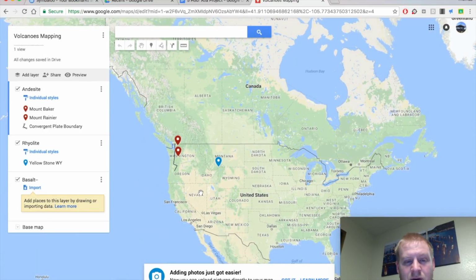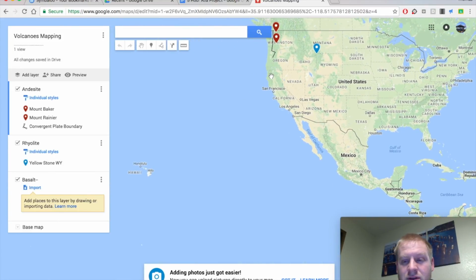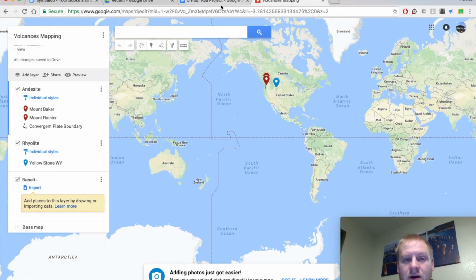We can zoom out. We can see the plate boundaries that we drew. But we still have a number of volcanoes still left to plot and a number of plate boundaries to attempt to draw out on our maps.